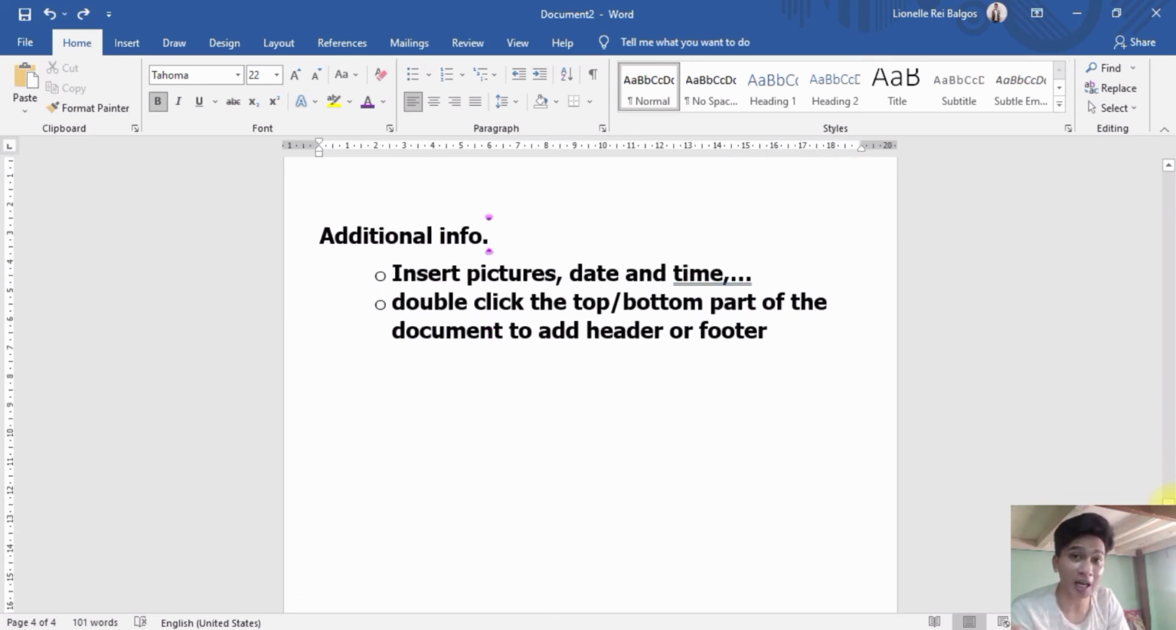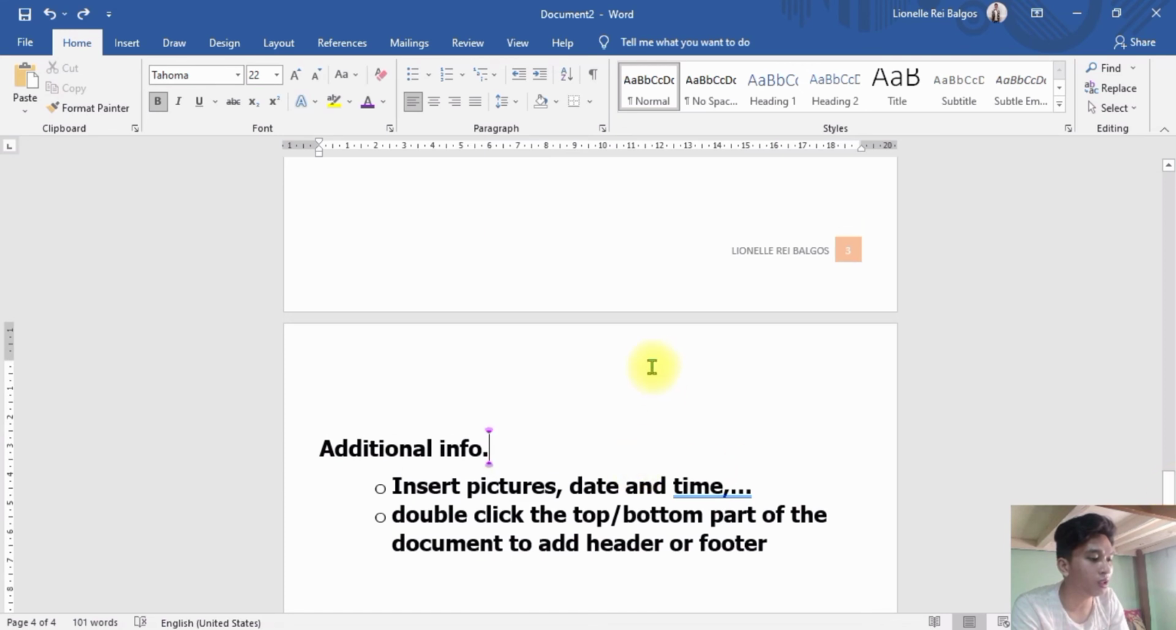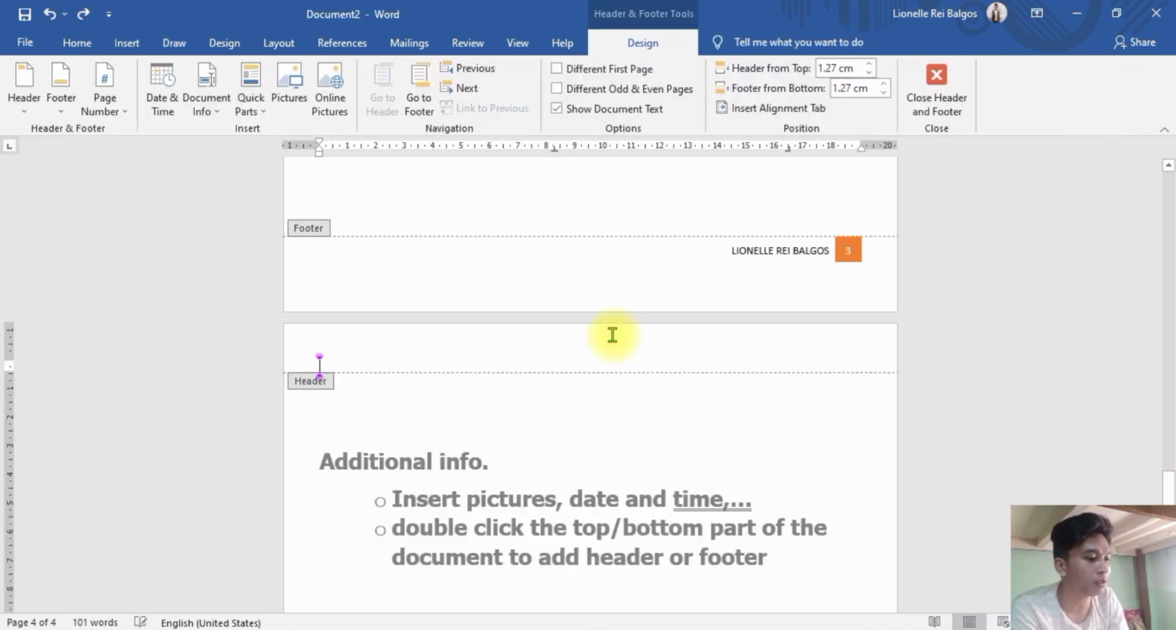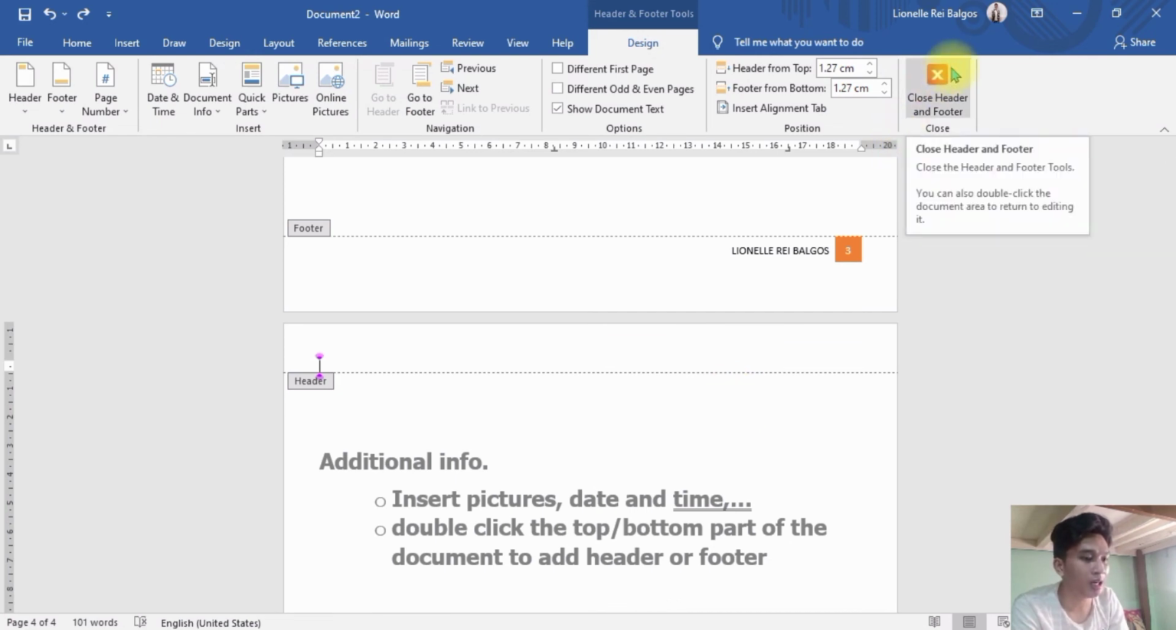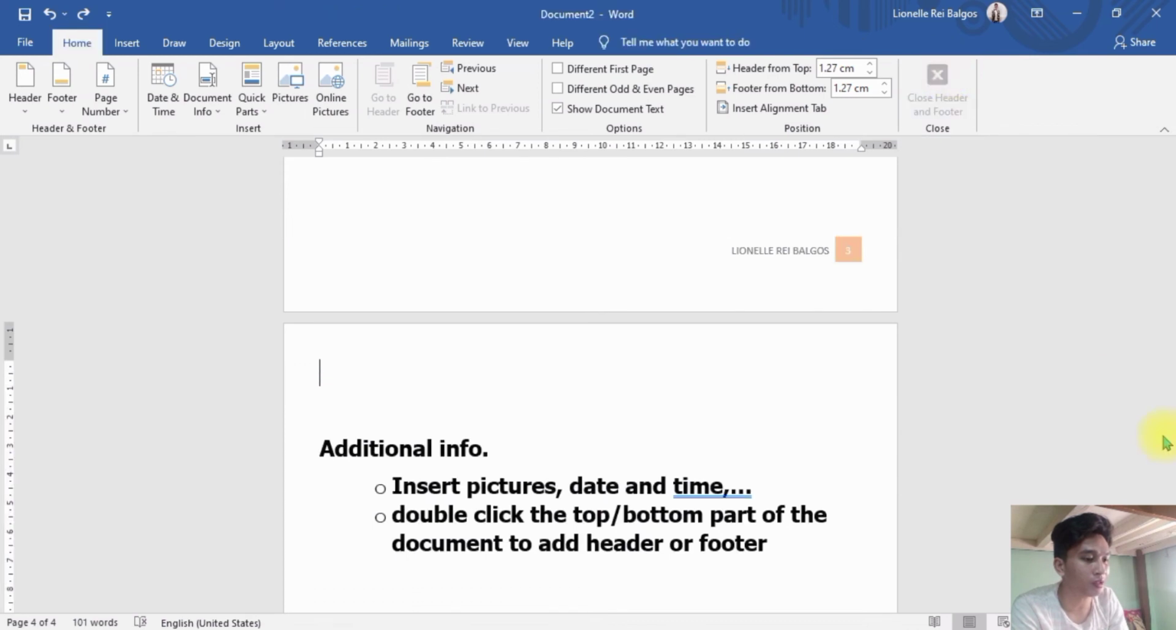Para mas madali ang paglagay ng header at footer, you can double click the top or bottom part of the document to add header or footer. Okay, double click, 1, 2, yan. Mas madali po siya. Let's close header and footer.